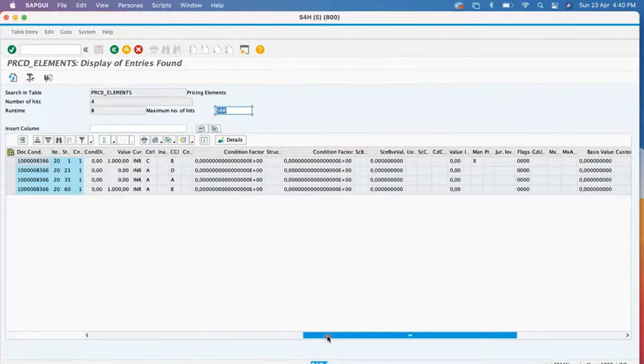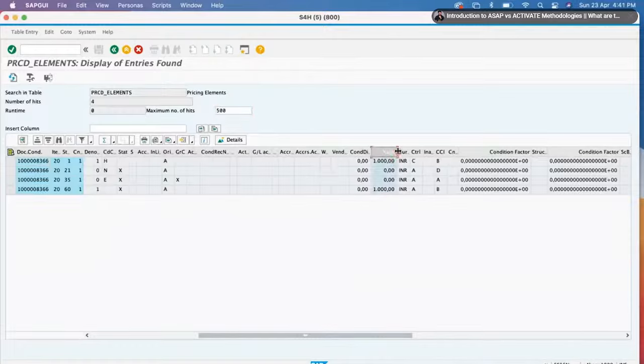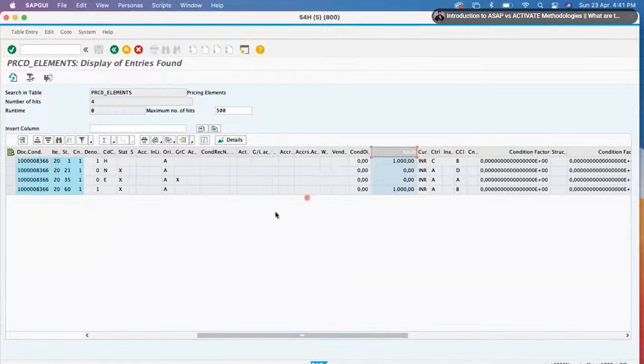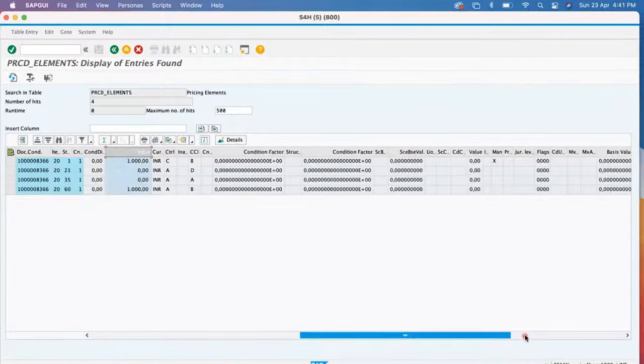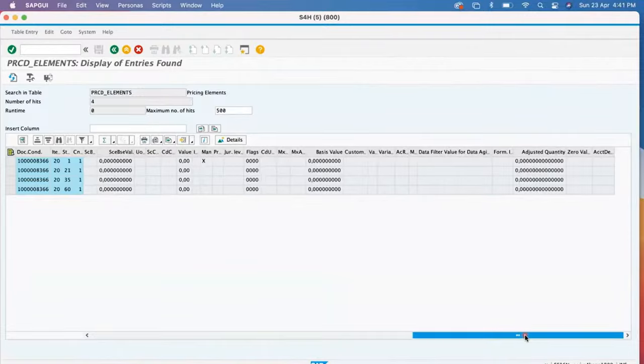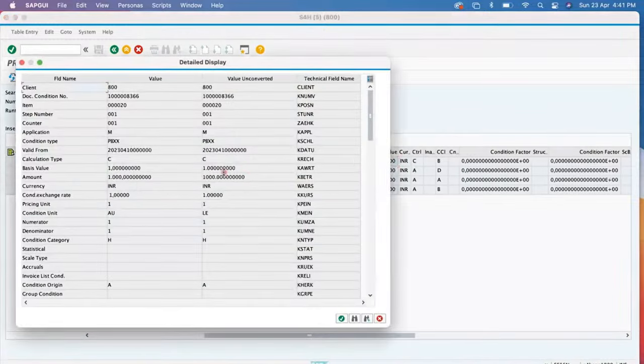So here we have mainly the value. This is the value, 1000 INR. The PVXS is 1000 INR. So if you want to get the values in S4 HANA when you're working on any kind of report or any other customization, you need to get the document condition from EKKO like ECC, but later you don't use KONV, you have to use this PRCD_ELEMENTS table, so that you will get the condition value. This is the condition value field which you can utilize.